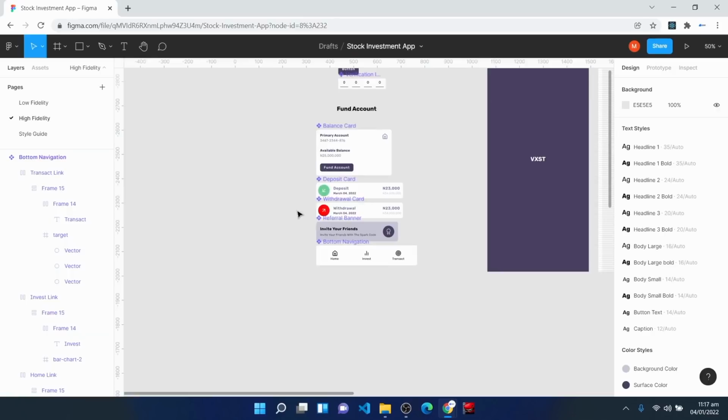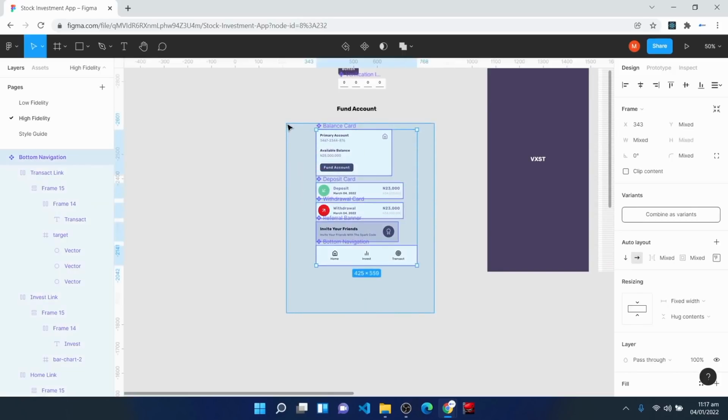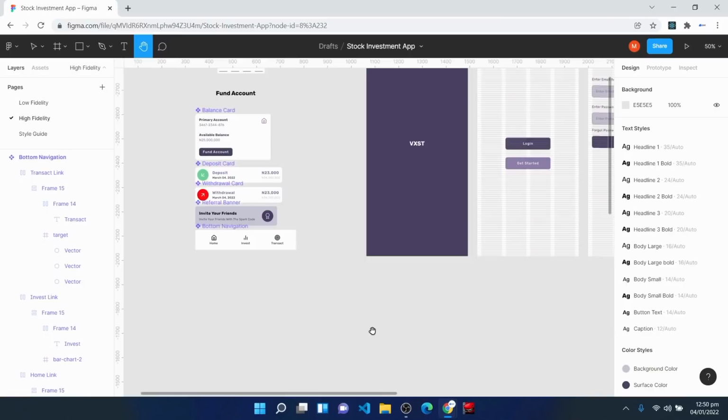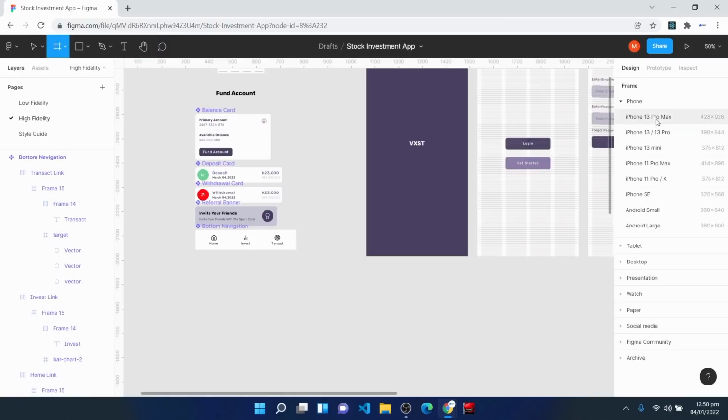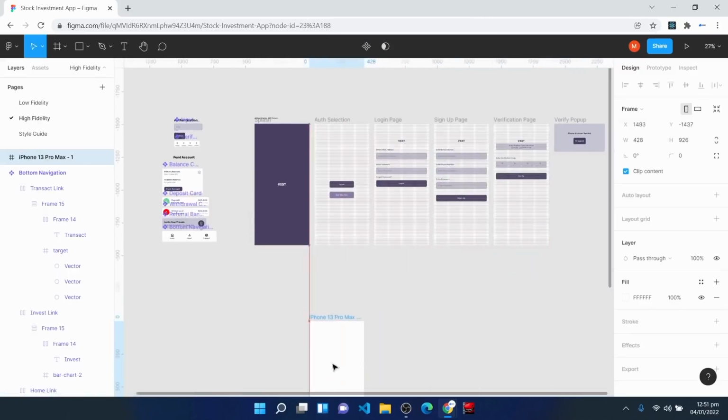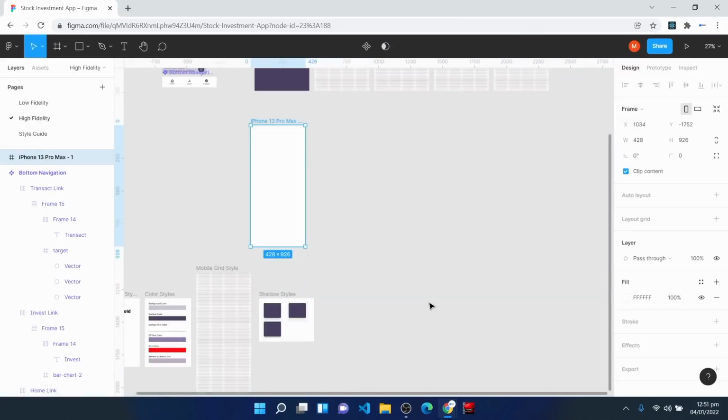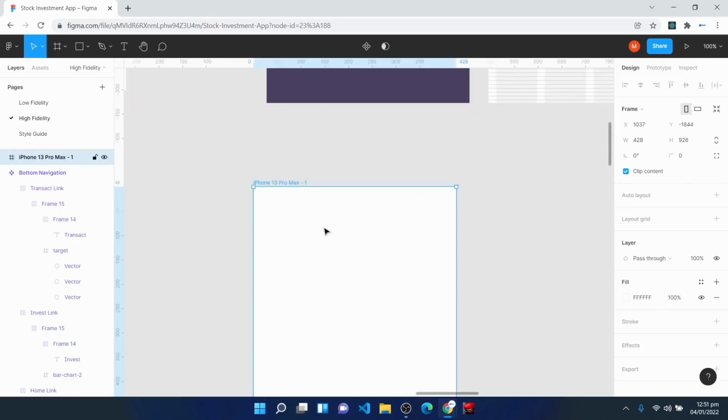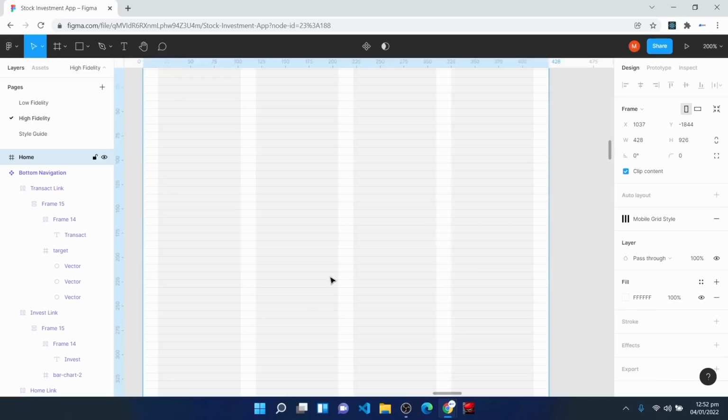So at this stage, we can go ahead to make use of all of these components in designing our home page. So to design our home page, I would come here, I would select the frame tool, and I would bring in an iPhone 13 Pro Max frame here, and I would zoom into this point. Now I would select this iPhone 13 Pro Max frame, rename this to home. When I do that, I would come here and I would apply the grid style on it. And when I do that, let's zoom into 200.